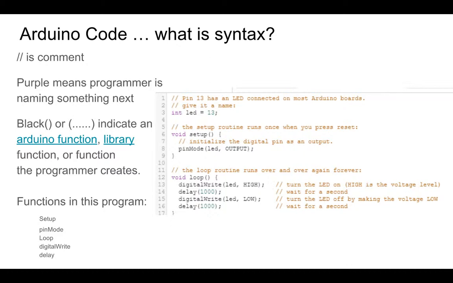So what is syntax? Syntax is the purple and the black stuff. Arduino syntax up there is INT, void, pinMode, OUTPUT, loop. No, not loop. That was named by the programmer. digitalWrite, HIGH, not LED. delay, digitalWrite, LOW. Those all came from the Arduino programming language. What was set up by the programmer was LED and 13 and 1000.